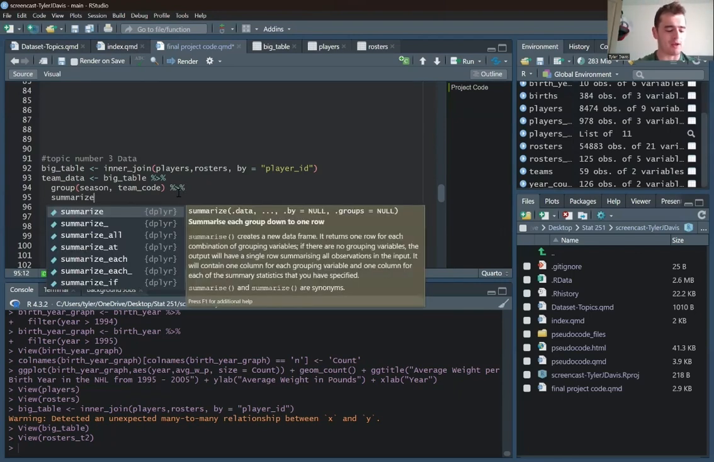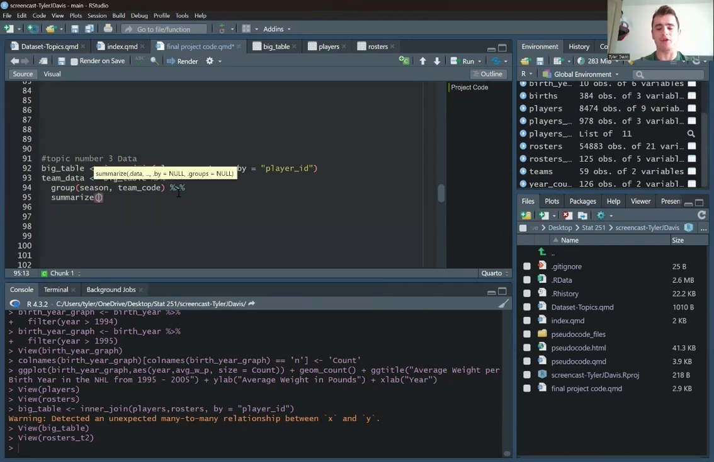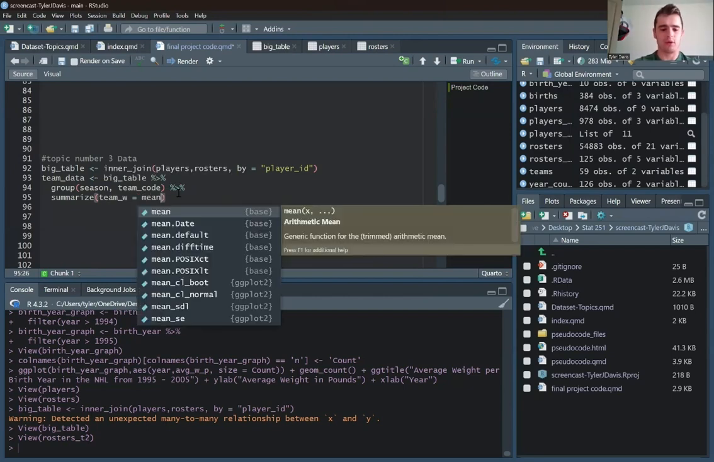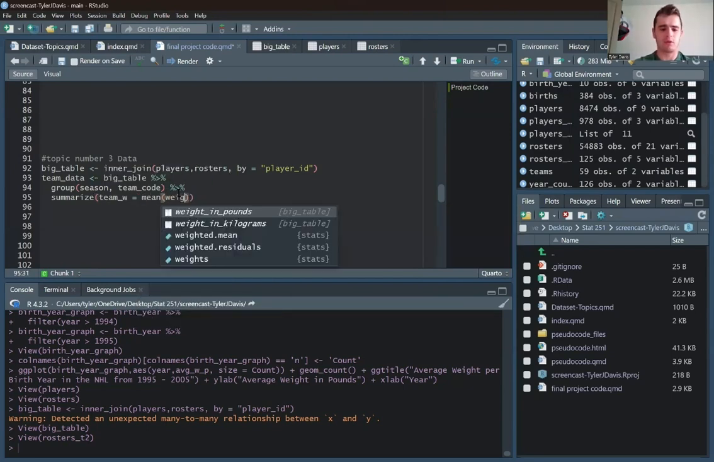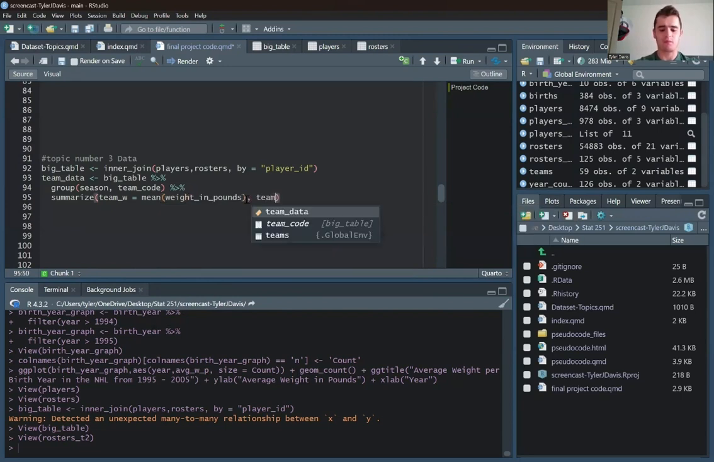We're going to use the summarize statement here. We are going to try to find the average height and weight. Now, what I'm actually going to do is team weight, and I'm just going to do the mean in pounds. And I'm just going to do the height in inches. Okay, so here we go.